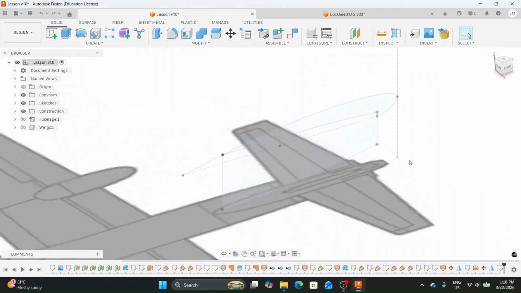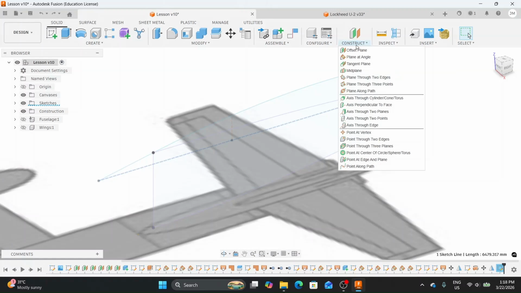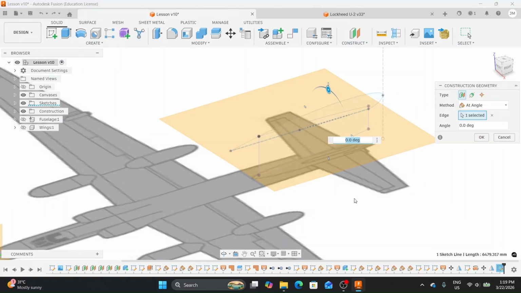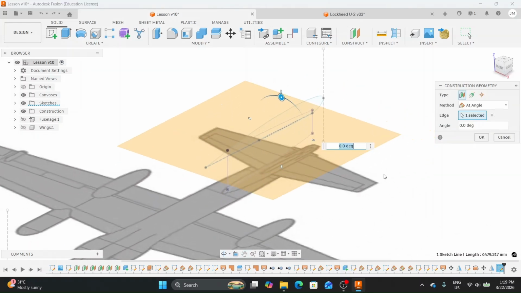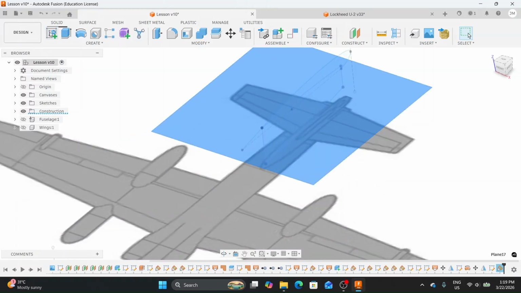Okay, for our next step, we'll create again a plane at an angle from this construction line. So I'll select this construction line. I'll go here to the construct tool and select plane at an angle. Okay, so I don't need to rotate this plane anymore since this is the correct angle for me. So I'll just press OK. And then I'll start by creating a sketch here from the plane that we just created. I'll select the plane and create a sketch.